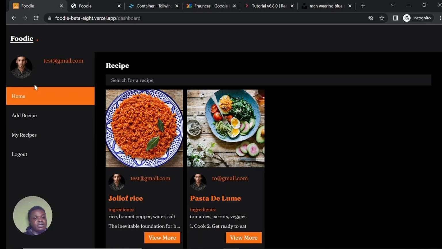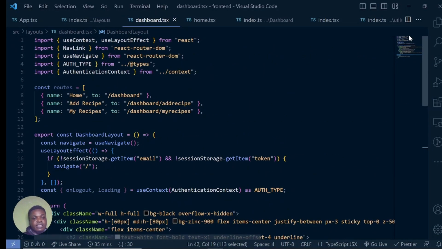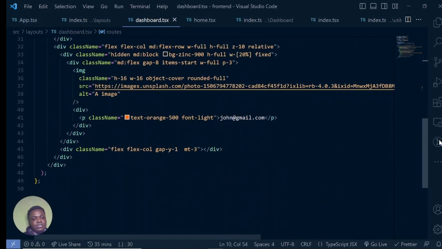So the next thing we need to do is to render these links, the links here. We need to render them here. So let's go back to VS Code here. Remember, I've already created an array of objects that I call routes. So we are going to use that to render our elements right here inside this particular div.